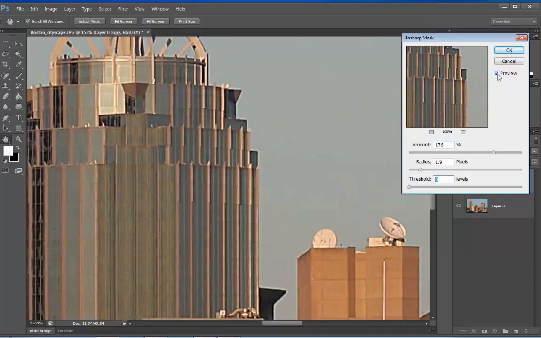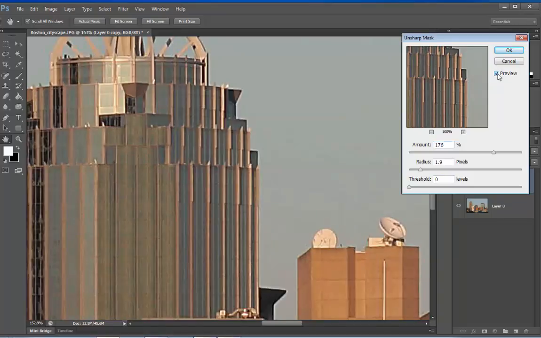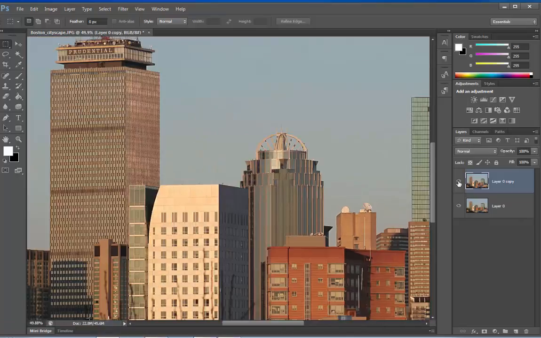Let's toggle this preview button on and off. You can see the difference. Hit OK. Let's zoom out and see the difference between these two images. You can see the difference. Some of the sharpening is back. This is just a contrast trick to sharpen our image.